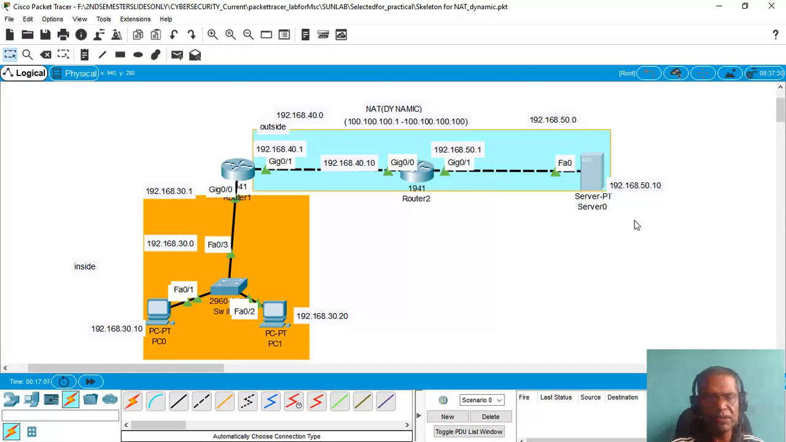Now let us configure the dynamic NAT in router R1. As the second step, I am going to router R1. I have to configure this interface gigabit 0/0 as NAT inside, as we have mentioned this one as inside. If you remember, this network is considered outside for this router. So we have to configure this interface as an inside interface and gigabit 0/1 as the outside interface for NAT. Let me do that.